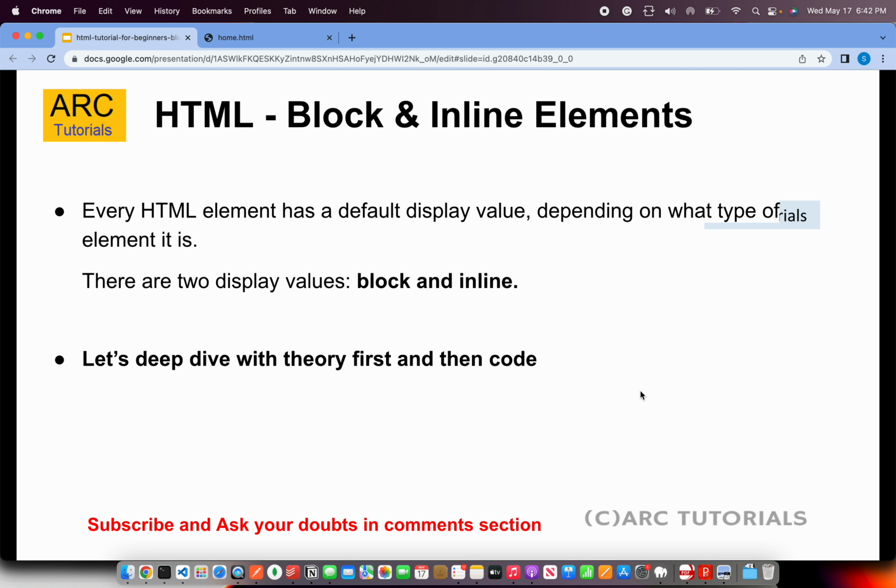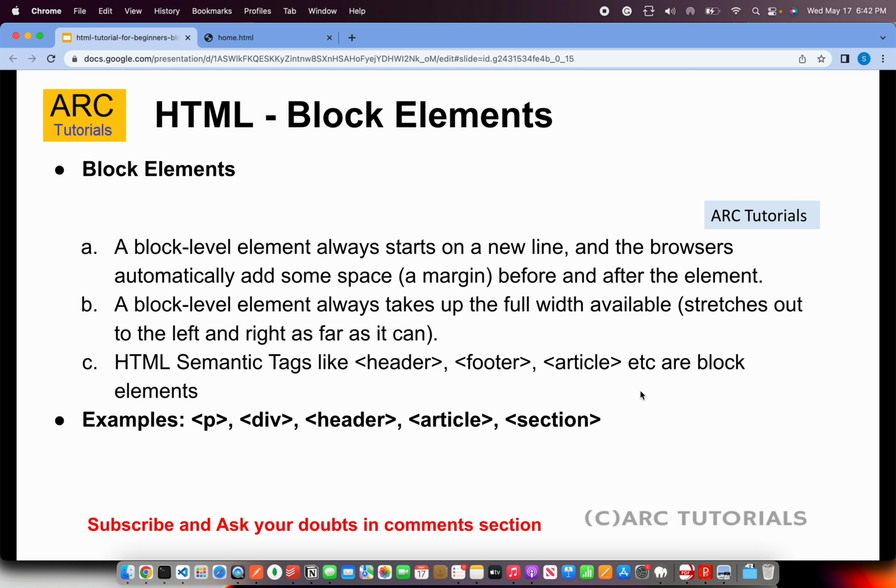Every HTML element has a default display value. The default display is block or inline. Now there are two types only, remember. One is block, one is inline. Let's deep dive into more. So what are block elements?